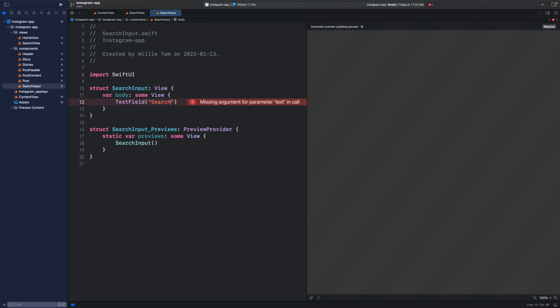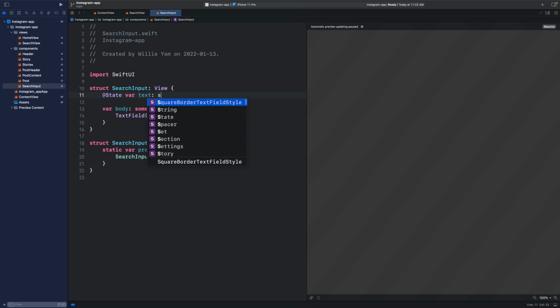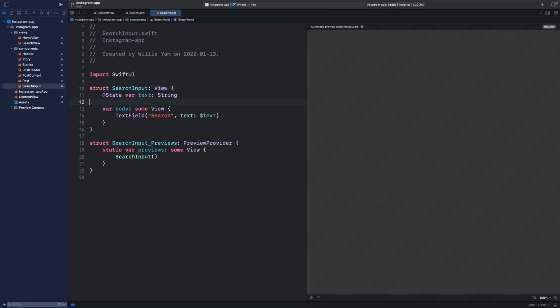Here, I will type search. And the second one is the state of your text, essentially what you type. So the text, I will put it to text. And basically we need to declare this variable, which is a state of type string. And let's resume.